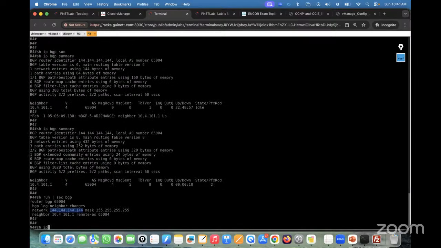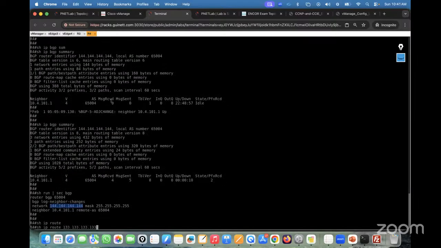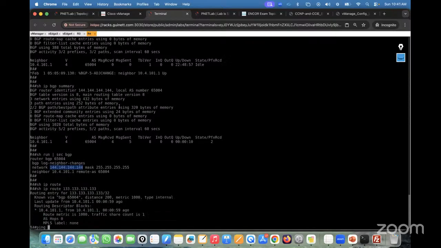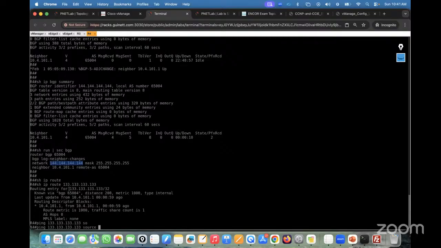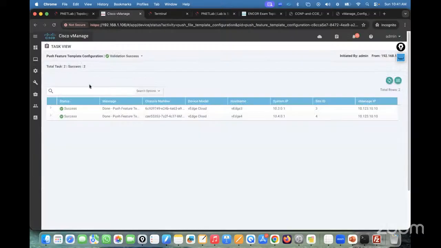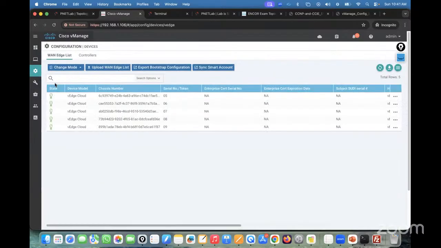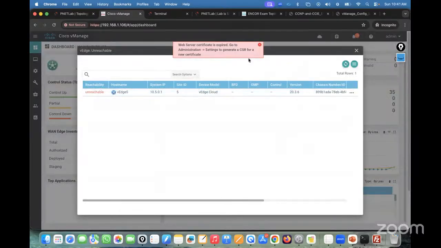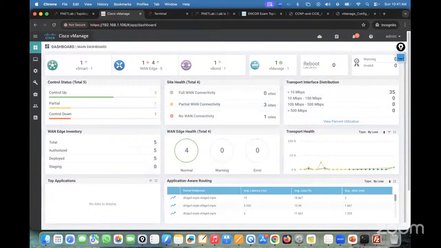And if you go to R4, just check that this one should be there. And if you try to ping 133 with the source 144, it should also be reachable. Because we did the mutual redistribution, BGP to OMP and OMP to BGP. This is how you can onboard the LAN VPN configuration for your two branch locations. Okay. Now, let me stop this recording here and we have to move to the data center VPN configurations. So let me stop here.